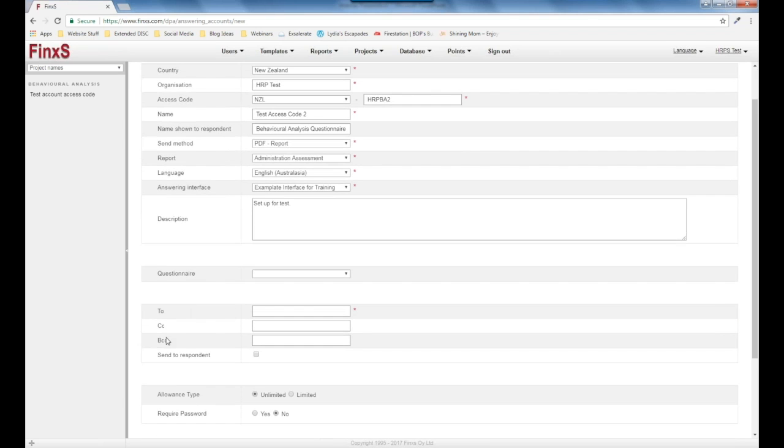Here in the To, CC and BCC area, you have the option of adding more than one email. As we're doing a PDF report, as a send method, it will send us an email. So we just want to pop an email here so FinxS knows where to direct the report. So we'll put in my email. You also have the option to CC or BCC anyone else in who you would like to receive the report. For example, if there's 2 or more people that are monitoring the access code, then you might want to put their emails in as well.